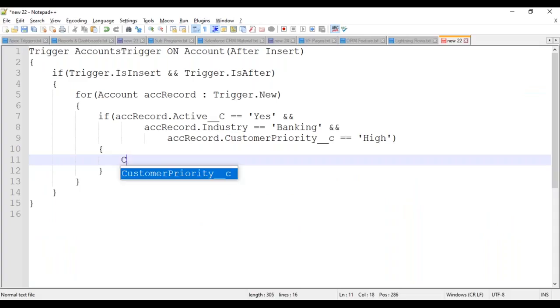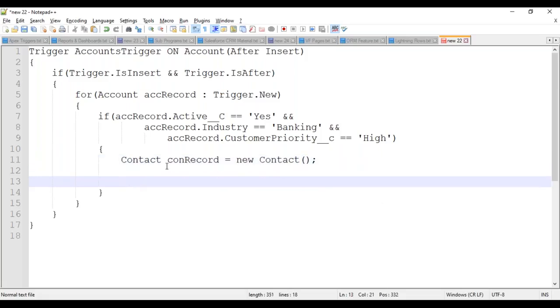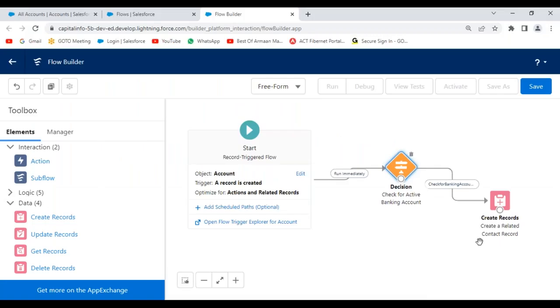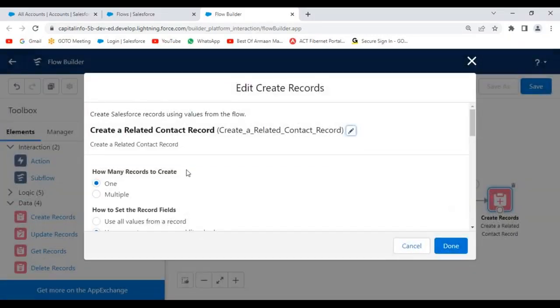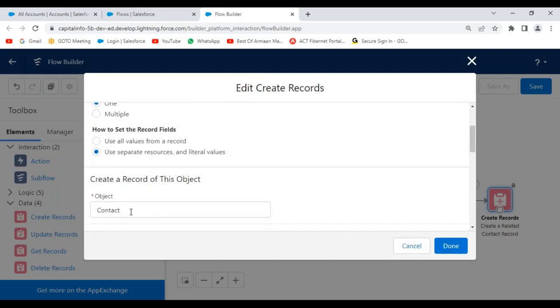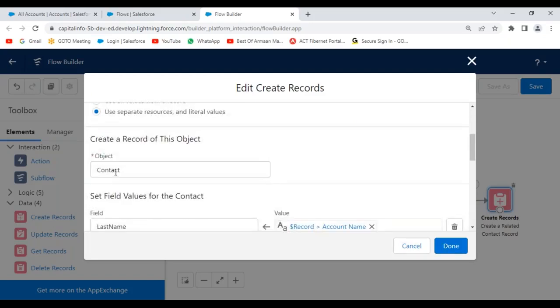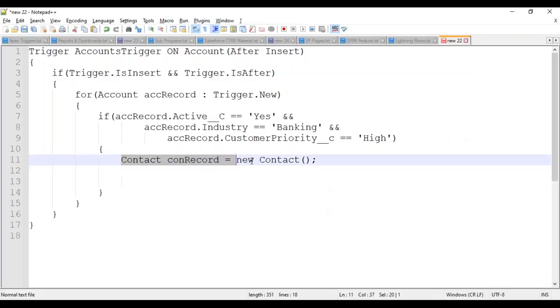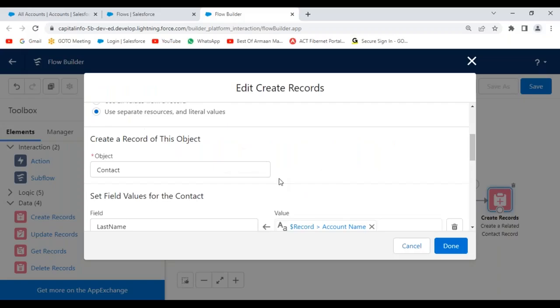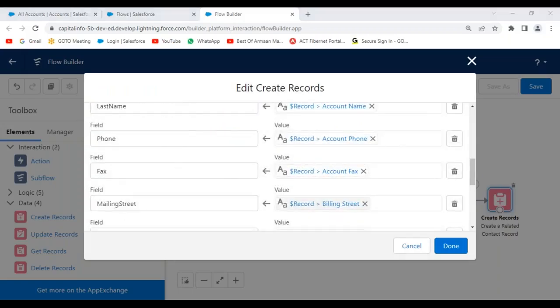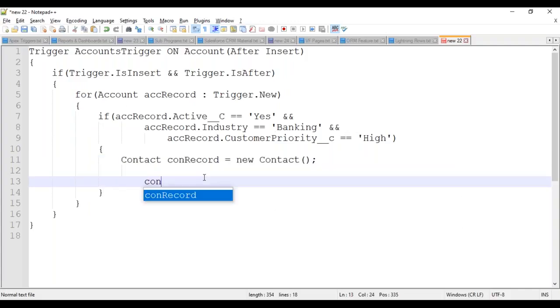For that, we have to write the piece of code. Contact record equals new Contact. We are creating the object of this class, and once the contact record has been prepared, here we have selected that. What do you want to do? I want to create a contact record. It will prepare this object of this class automatically. Here we need to pass the values for each and every field.